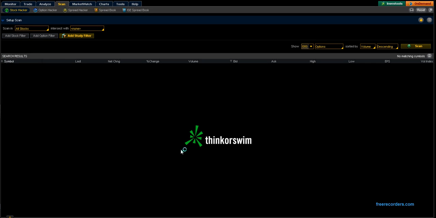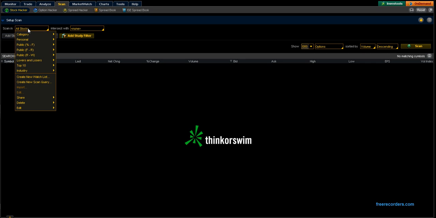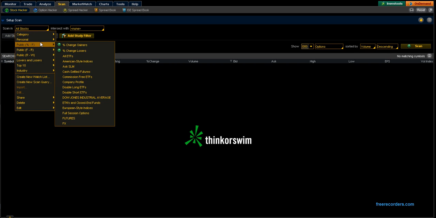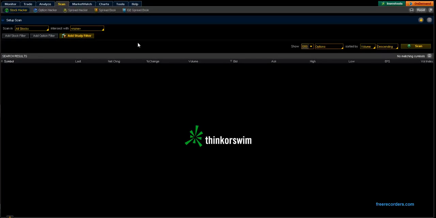So the first thing we're going to do is set up a very simple scan. You're going to be in the scan tab. First you have to determine which stocks you want to scan through. There are thousands of stocks, so we're going to set up a filter to scan for some options that meet certain criteria.